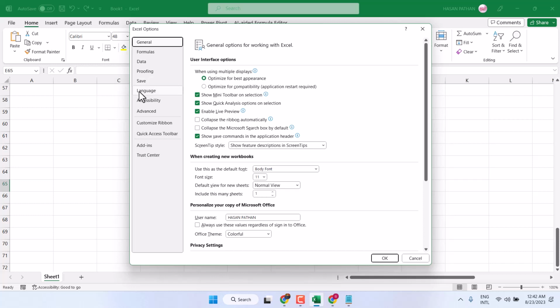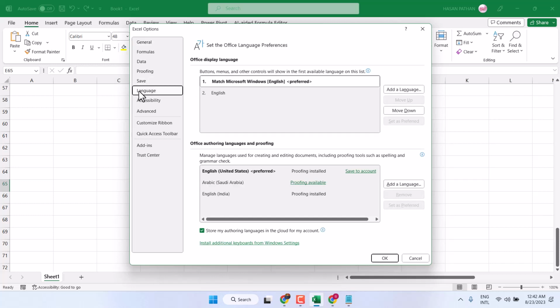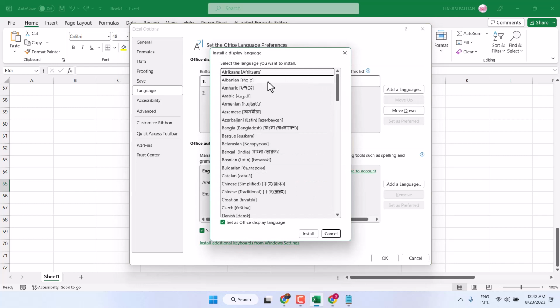Here click on Language and click on Add Language. Office Display Language. So click on Add Language and here select Arabic. In any program where you want to add Arabic, in Excel, Word or PowerPoint, select it, then click on Install.